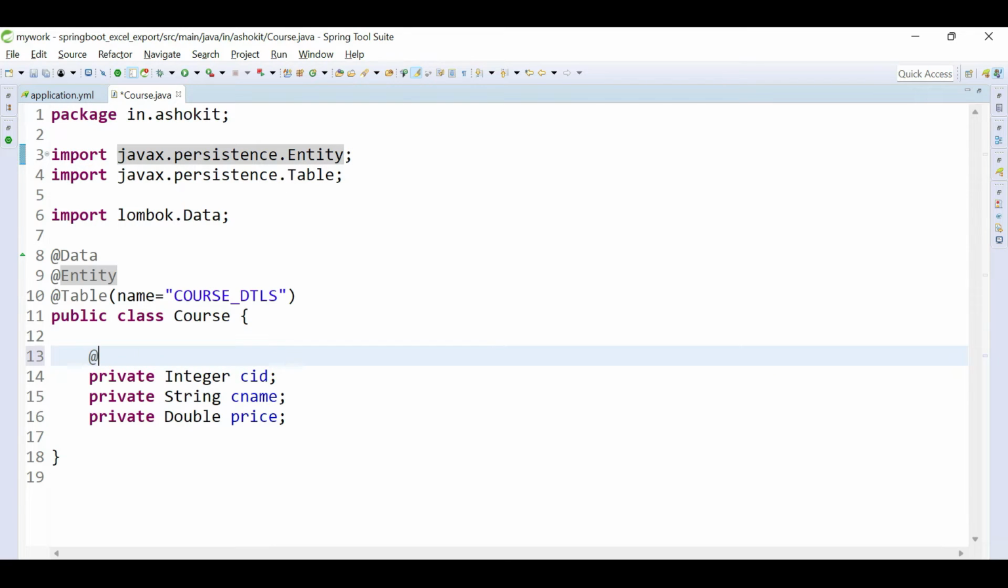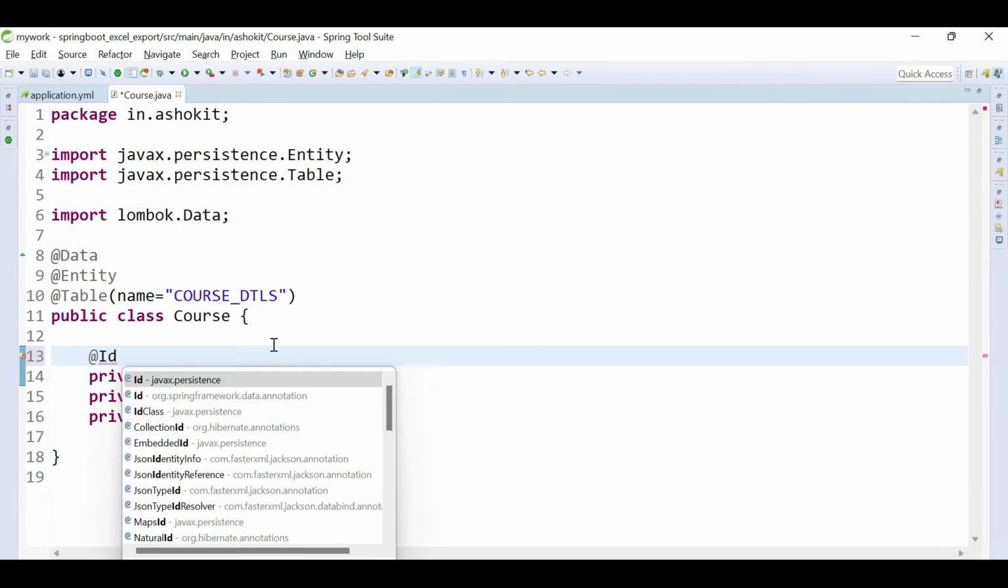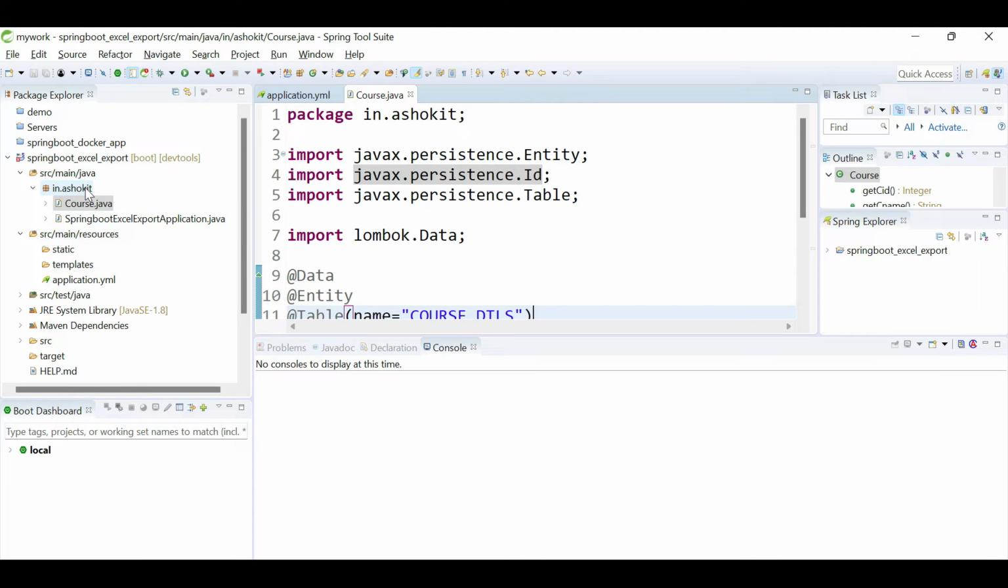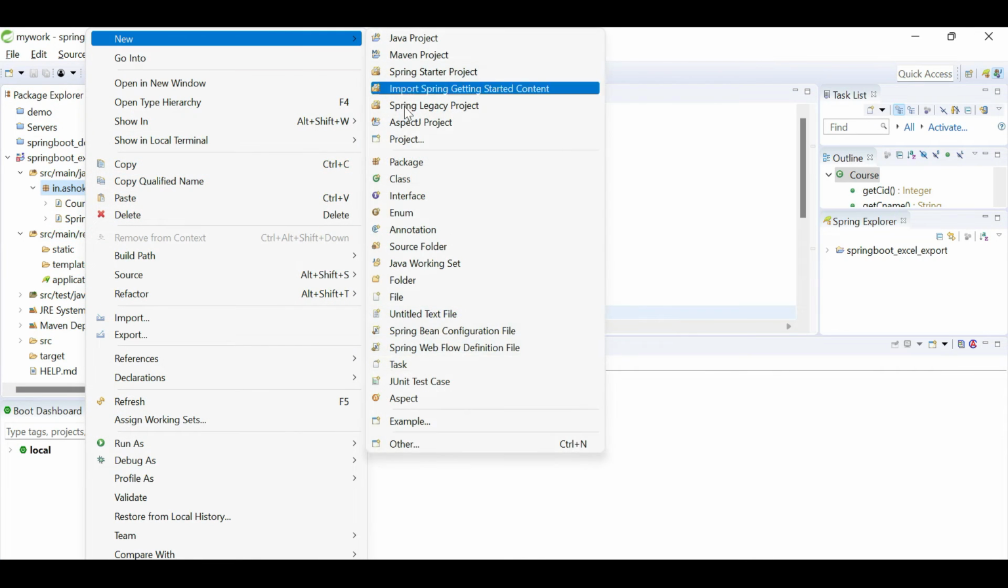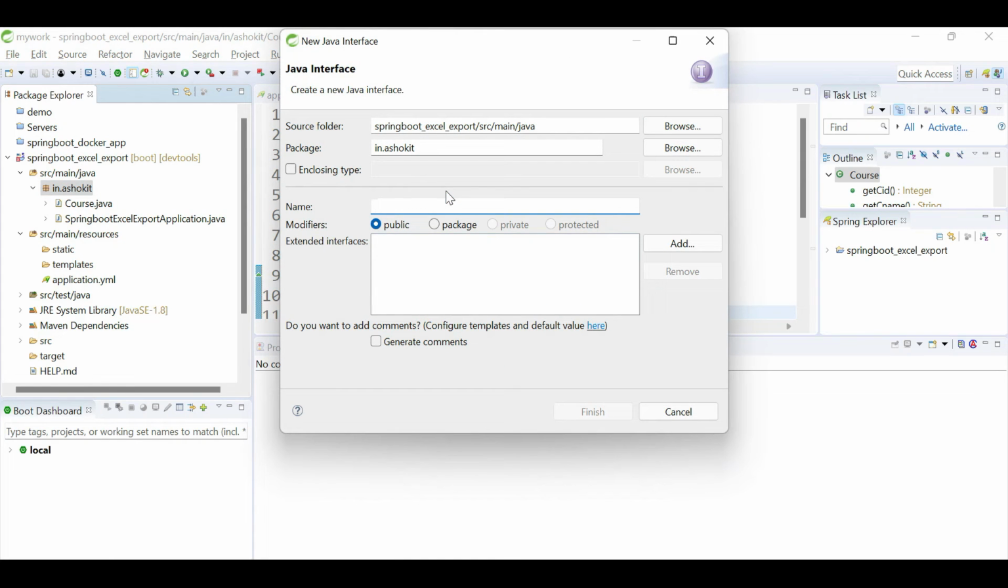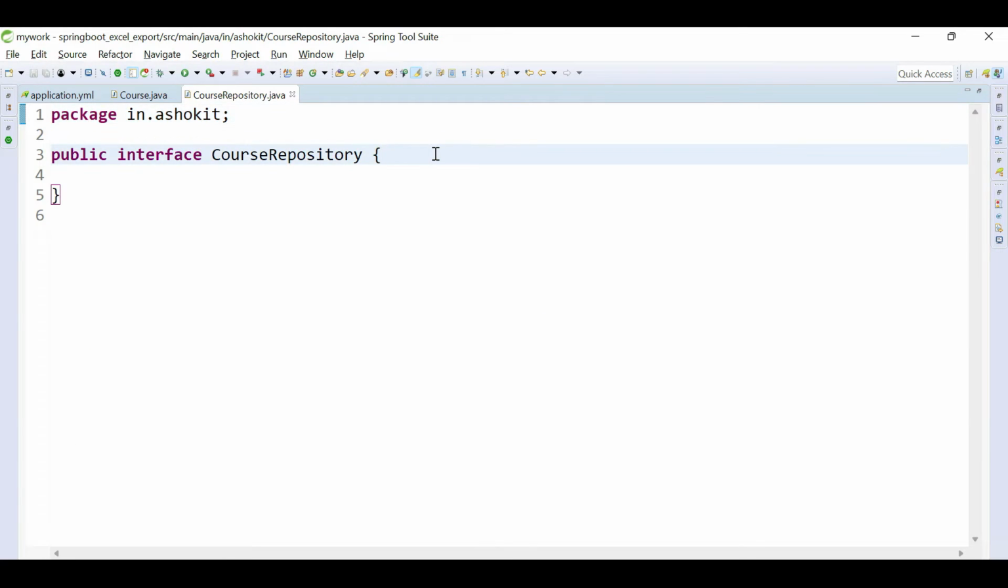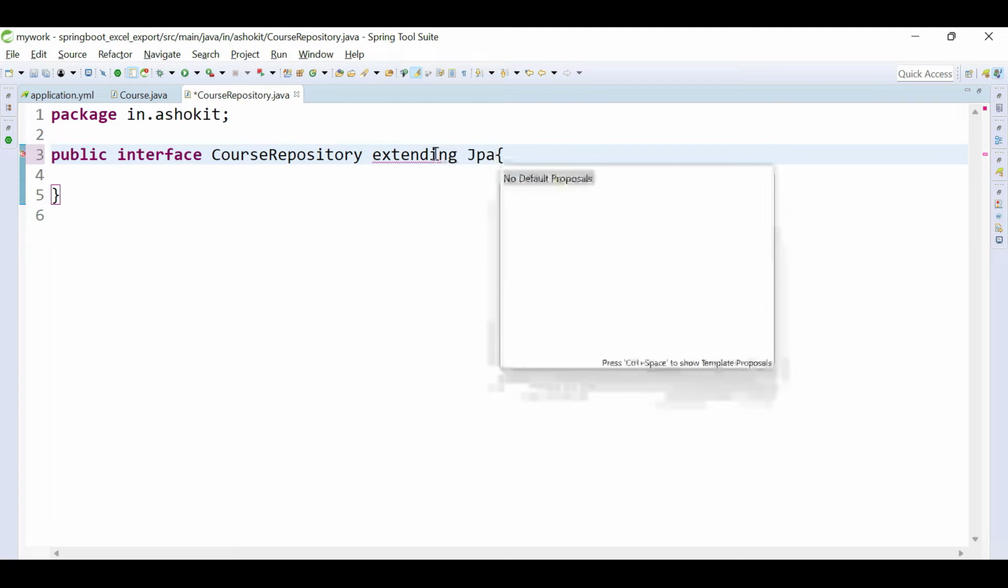And this is a primary key column mapped value. So I'm using the @Id annotation to represent that CID is a primary key column in the database table. Perfect. Entity is ready. To retrieve the data, I'm going to create one repository interface. So let me take it as CourseRepository. Here inside this repository, I'm extending the properties from JpaRepository.